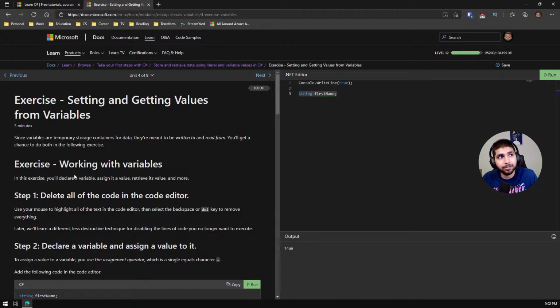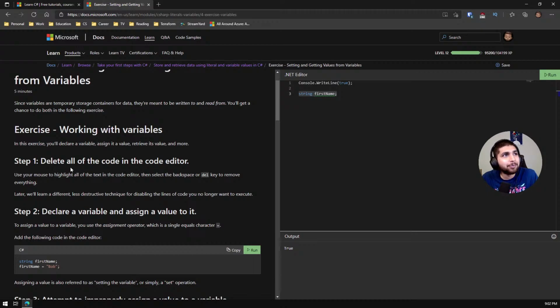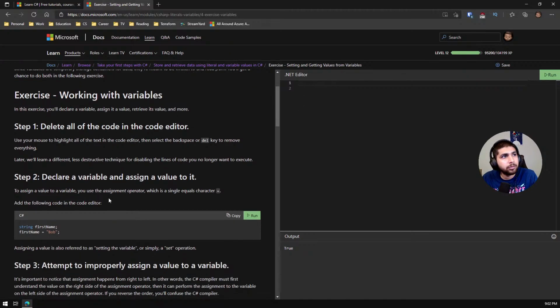I swear I didn't read this. Like, I knew what was coming. Delete all of the code in the code editor. Okay, here we go. And declare a variable. Oh, why would it say to delete if it was the same thing?